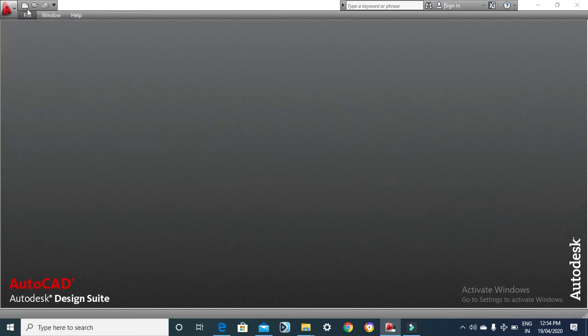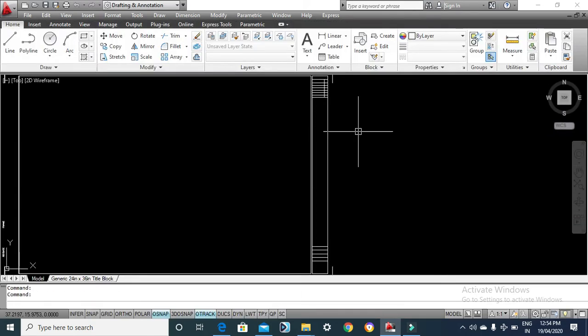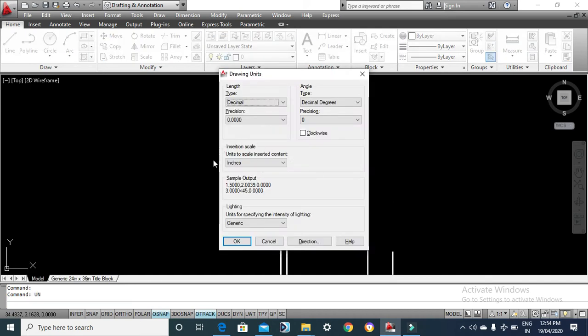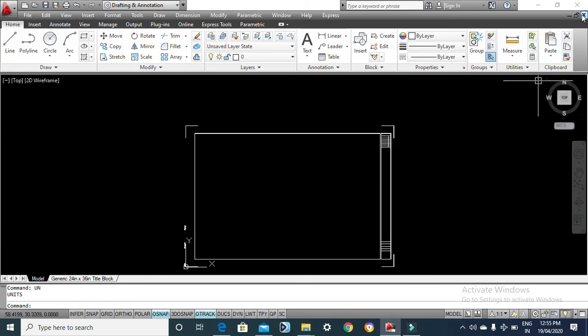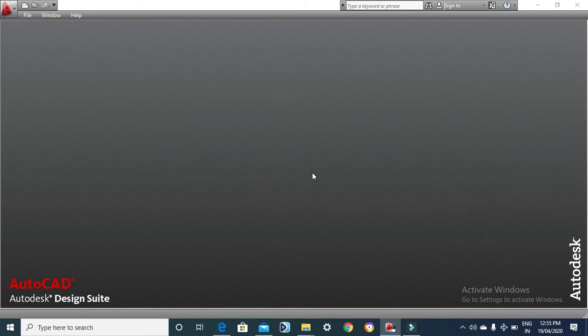Please watch carefully. Now I go to New again, I select generic, right click, select, open this file. Here there is another template. When I type UNITS, again the insertion scale is inches. So what to do? Most people and my students ask me, sir, sometimes I open a file and the insertion scale, the inserted units, is millimeters. How to bring that? So my dear friends and students, there is no problem in AutoCAD or in your computer. The problem is there is a system variable called STARTUP. You have to make its value 1.